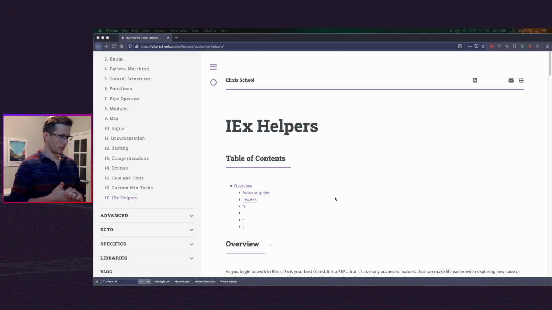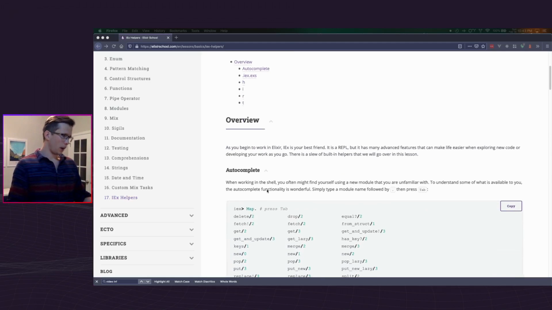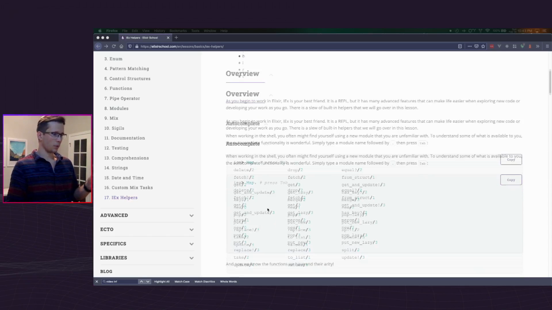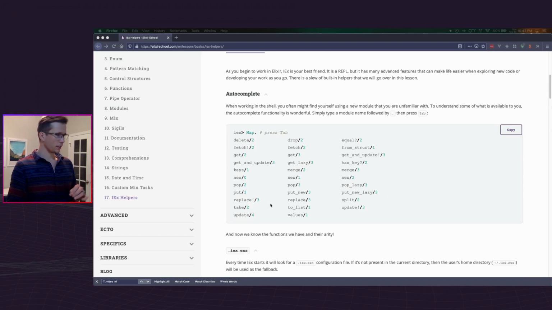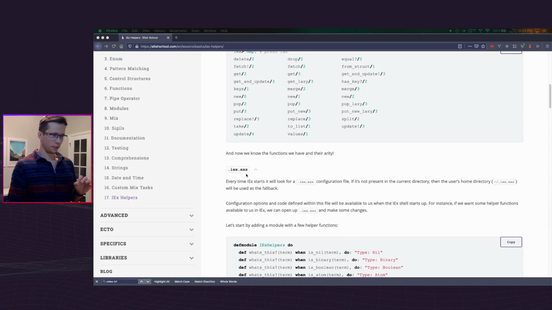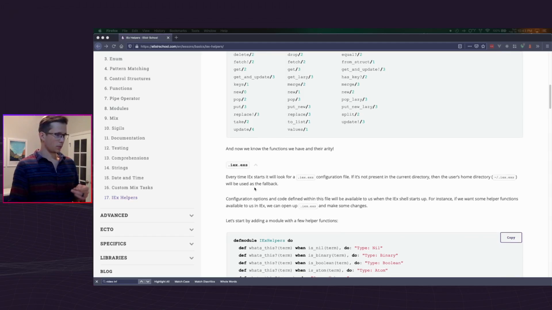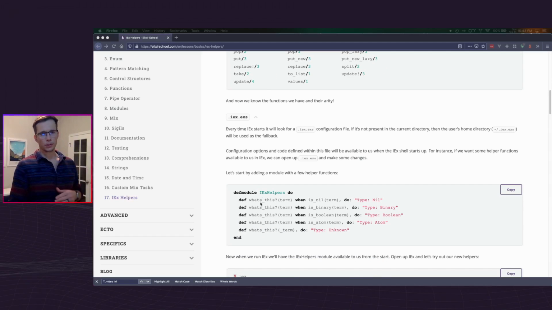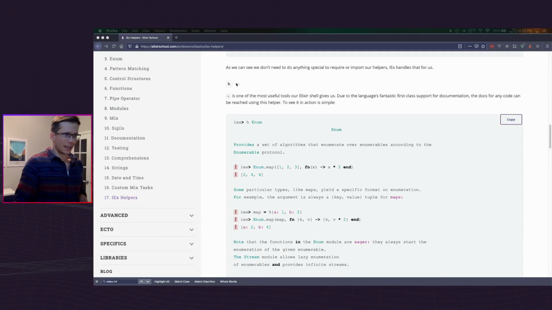And the last thing I went over today was the IEx helpers module, the REPL for Elixir. It's always nice to have this kind of stuff built in. So yeah, you automatically get autocomplete. So all you have to do is press tab and it'll give you all the methods or all the functions that are available for that module. You can configure IEx, so if there's a .iex file, it will load that first whenever you go into the REPL, and you can add custom helpers in there or go ahead and alias certain Ecto schemas or whatever you need.